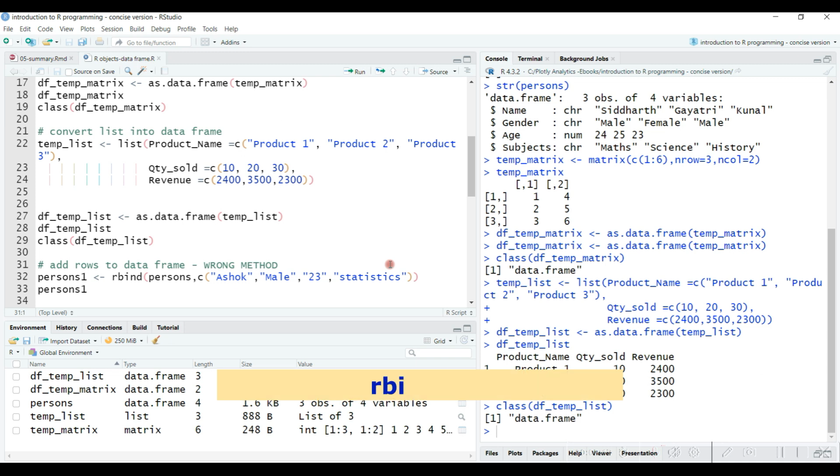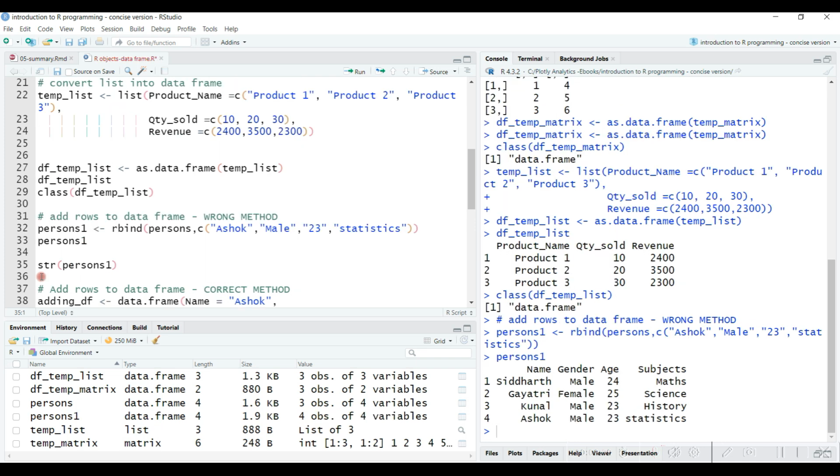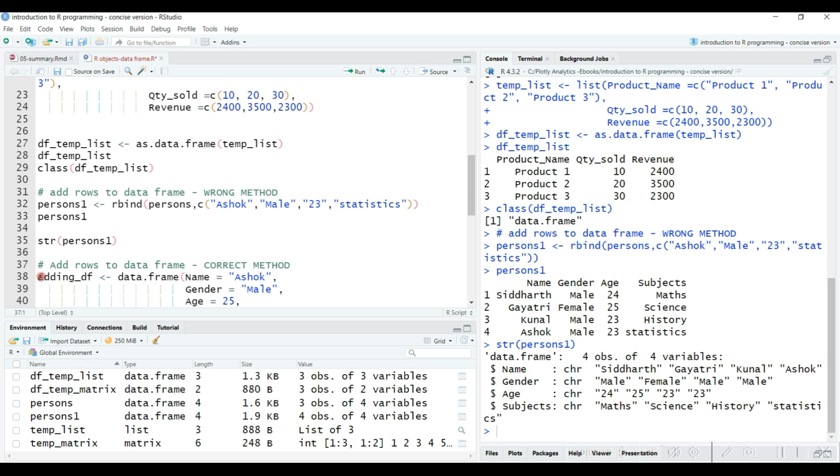Using the rbind function is a bit tricky here. If we use the rbind function, then we must ensure that all elements of a new row vector are of the same data type. This means the number 23, which represents the age, should be coded as character data and not as numeric data. So if we run this command and check the structure of the data frame, you can notice that the age column is coerced into a character data type.